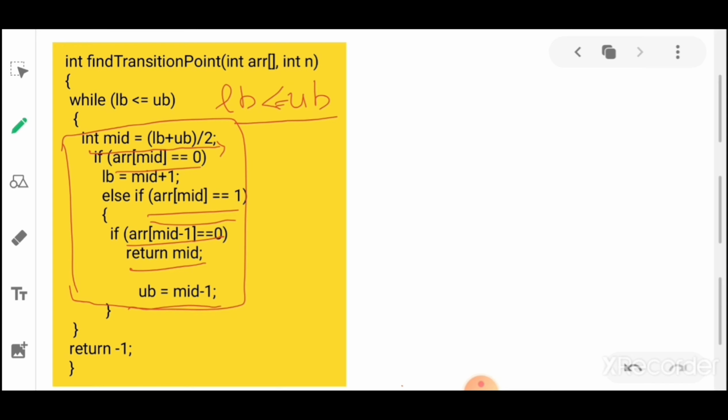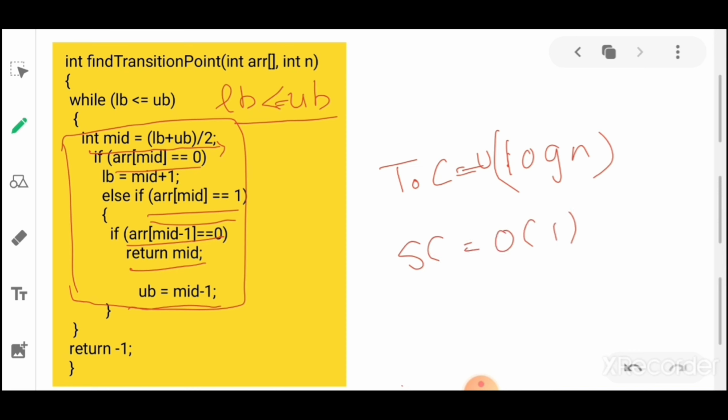Let's discuss the time complexity. The time complexity will be log n. That's the time complexity of binary search. And the space complexity will be constant because we are not using extra space here.